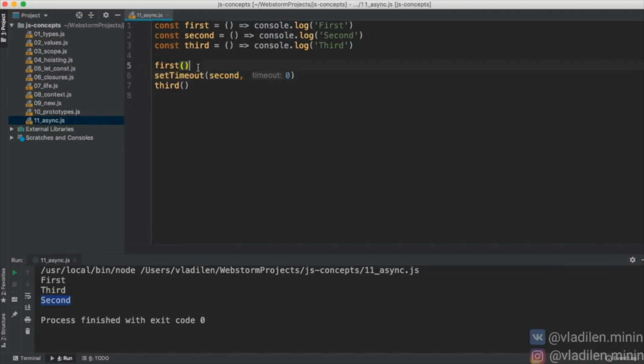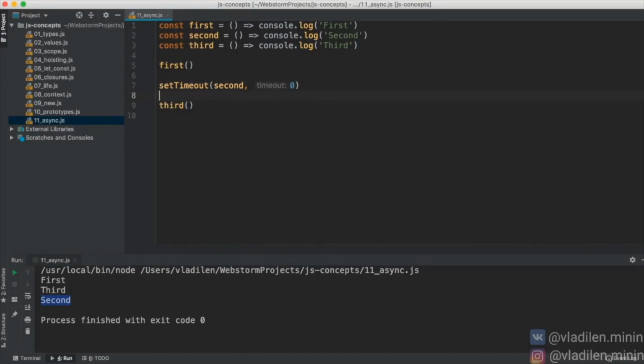Let's quickly go over how this interacts, because when the interpreter reaches this line, it pushes the function first onto the call stack. It executes by calling console.log, and when it finishes, the interpreter throws it out. It finds the line setTimeout and sees that JavaScript itself does not understand how to work with timeouts, so it uses external APIs.